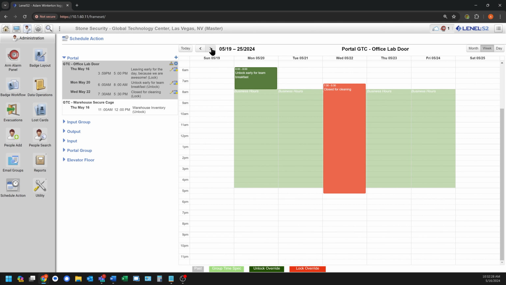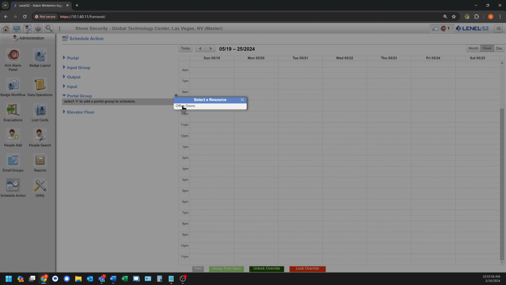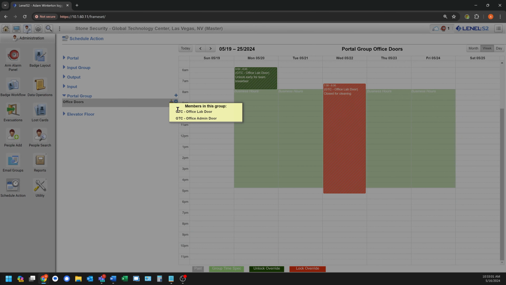So this is really nice because we do get that comprehensive view of all the different scheduled actions happening in correlation to any time spec actions that we have applied to either the reader groups, or whatever it might be. And we have that for portals, inputs, outputs, input groups, output groups, portal groups, and elevators. So if I wanted to modify a whole selection of doors, we would do portal groups. Here's my office doors. Clicking that will tell me what's in that portal group. I've got a group called office doors. It's got just the 2 office doors in it.